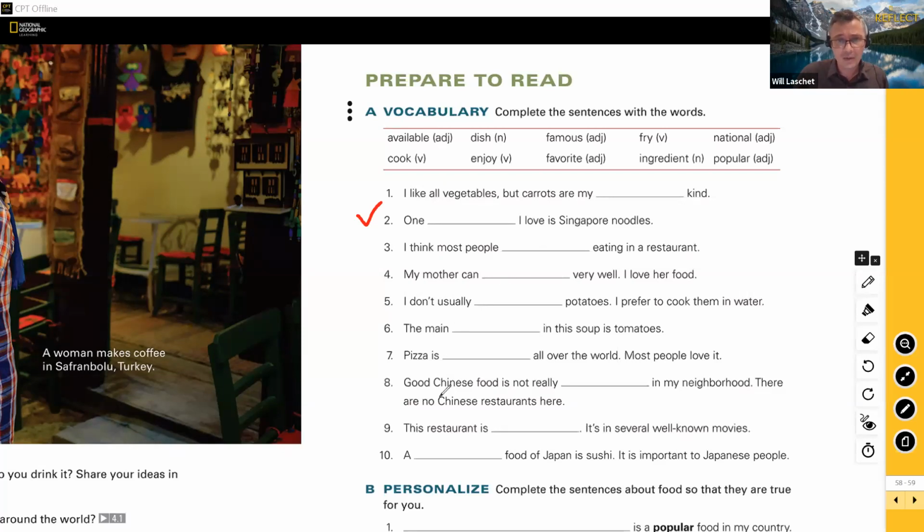So have a quick look through these sentences. Are there any other sentences here that you think would be good for our writing task that we're going to do later on? Okay, write about your favorite food or write about a national dish. So number 2, that's a good sentence. Any of the other ones you think would be good? Number 6, right, okay, the main ingredient in this soup is tomatoes, right? So if we're going to talk about a dish, we need to explain what's in it. Number 7, pizza is popular all over the world. Most people love it. Again, that would be a great topic sentence, wouldn't it?